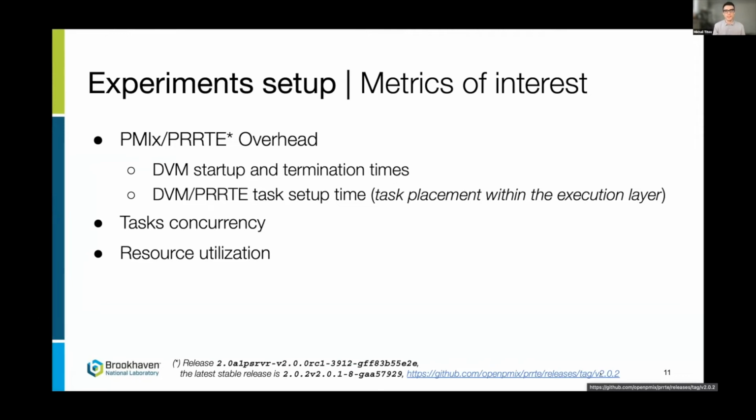So we checked the startup and termination times for the DVM. We also measured the task setup time within the DVM, from when we launched a task for execution and it was assigned to the DVM, and how much time that task setup actually took within the DVM. We also analyzed task concurrency and, finally, total resource utilization.